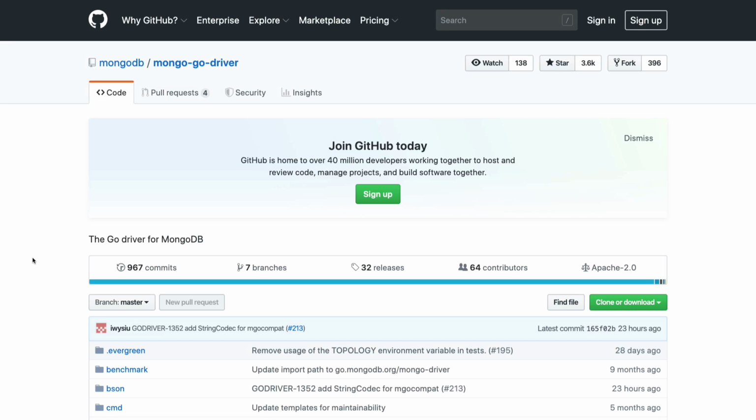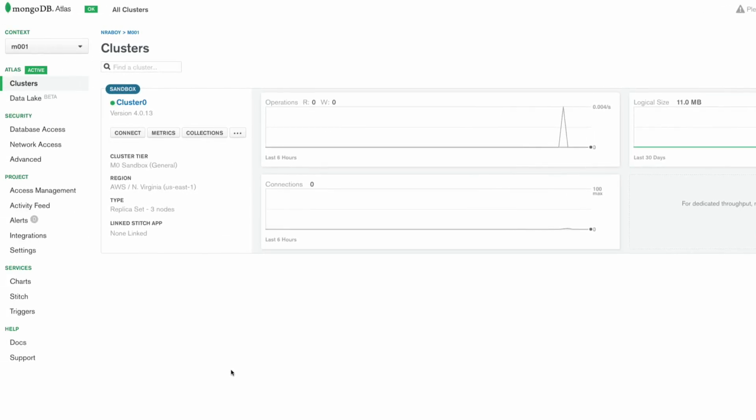So as you can see on my browser, I do have a GitHub page loaded up. This is the MongoDB Go driver. It will be used in our demonstration. I also have MongoDB Atlas open. So this is the cloud version of MongoDB, and this is what we'll be using in this particular tutorial.